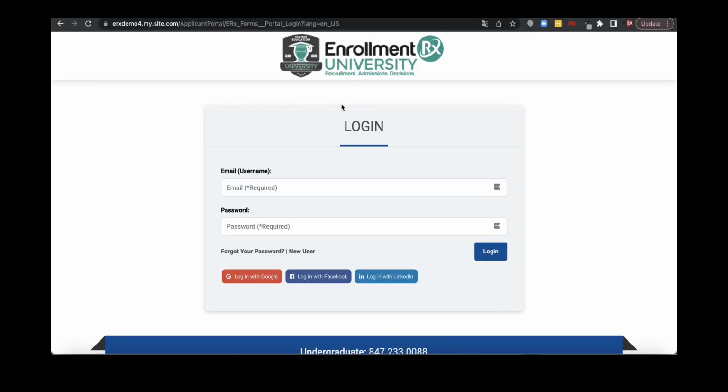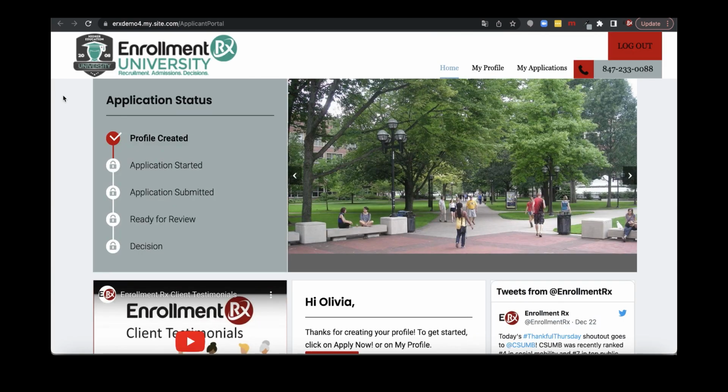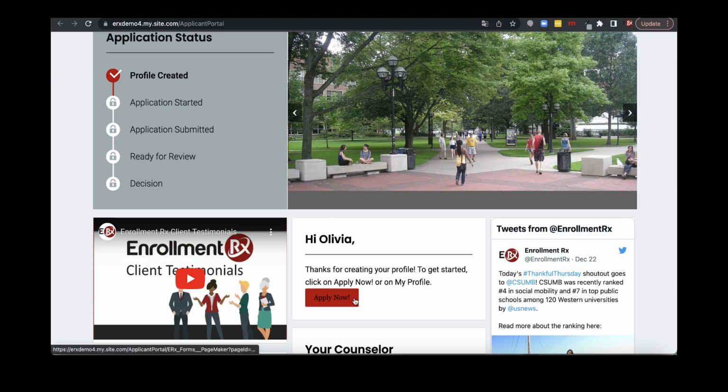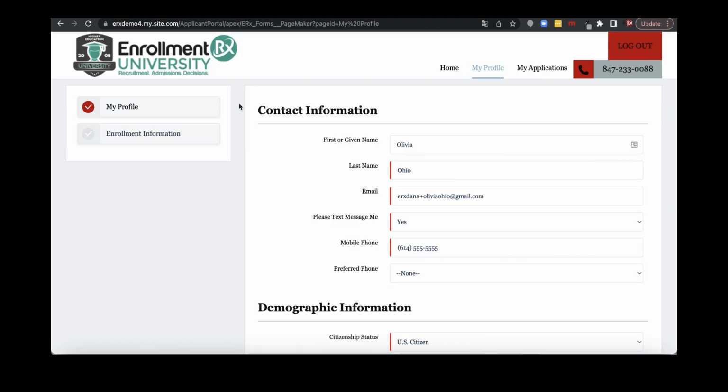Upon logging into the applicant portal with Salesforce's Experience Cloud, an applicant may initially land on an applicant portal homepage. In this example, Olivia can see that she's in the status of profile created, and she's being invited to click this button to start her application. When she clicks this button, she may be taken to the first page of her applicant portal experience.